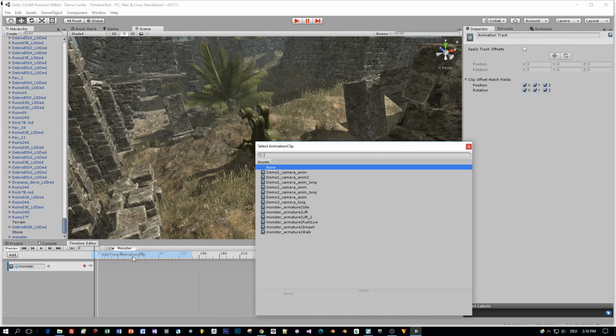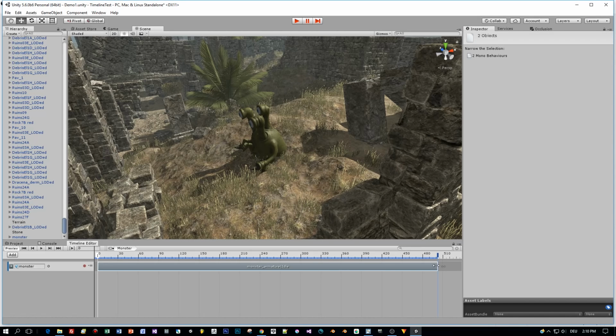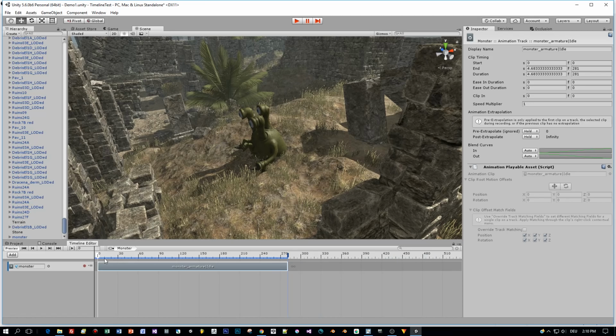So first let's add an animation clip to the Herbert guy. I select the idle animation, and when I press the play button in the timeline editor you can preview this here in the scene view. You can also drag the timeline slider and see the preview in the scene view.